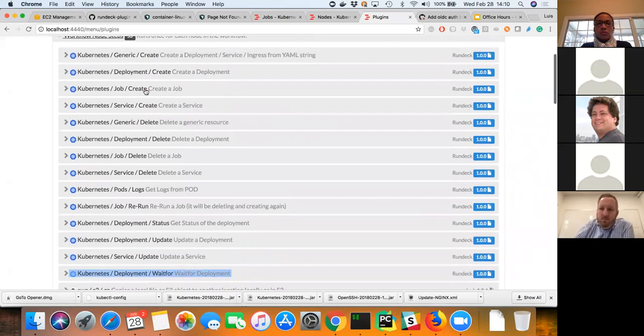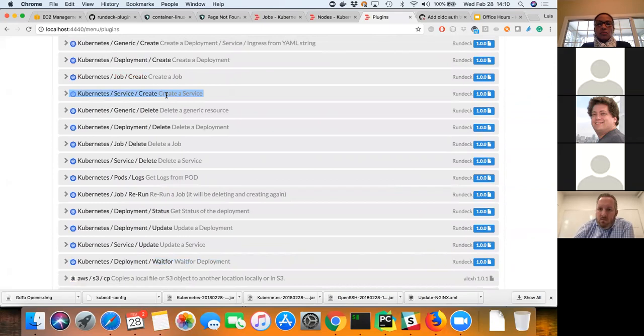Then we have another workflow step to create, update, and delete a service. And for jobs, to create a job, delete a job, and rerun. We will see later that rerun is not directly allowed on Kubernetes. So what we do is take the job definition that was already created in Kubernetes, delete it, and create it again. That makes the functionality like rerun a job.